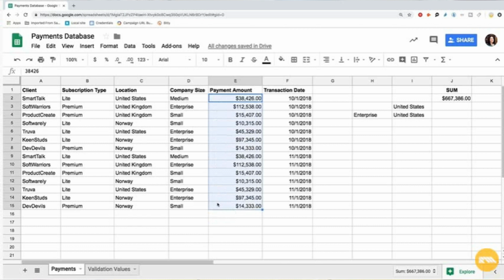A new tab will appear in the bottom right corner of the window. That's it. You can see the sum as well as the average, minimum and maximum value and the count of items.